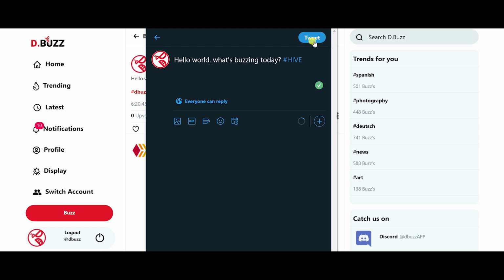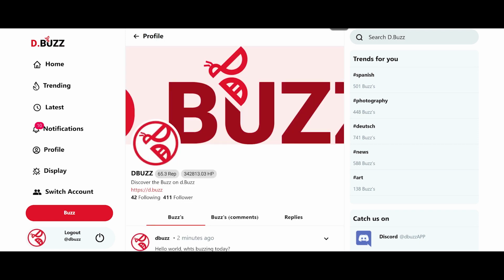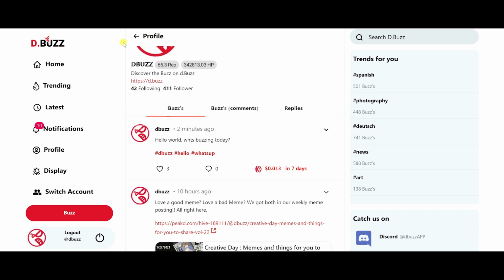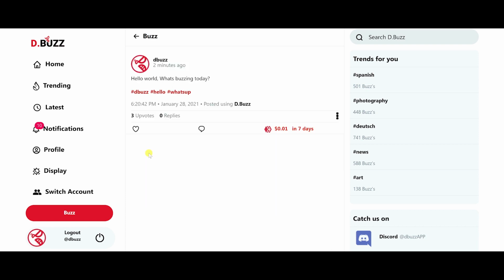Let's look at the next way to send a Buzz to Twitter. The next way you could do a Buzz to Twitter is if you go to your profile page and you scroll down and you see a particular buzz that you like. In this case, it's the last one that we sent. When you click on it, you enter that buzz. Go along to the side where you see the three dots.